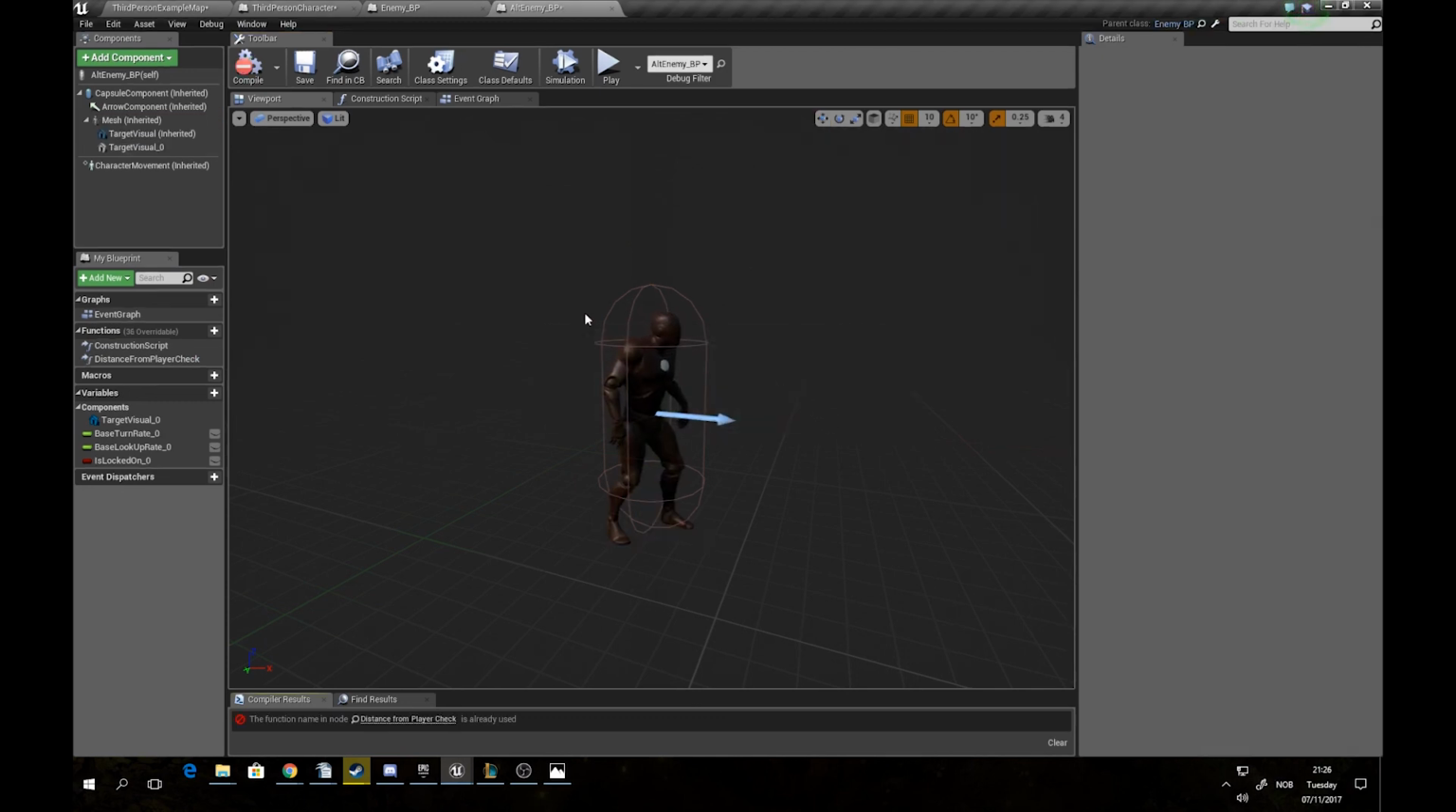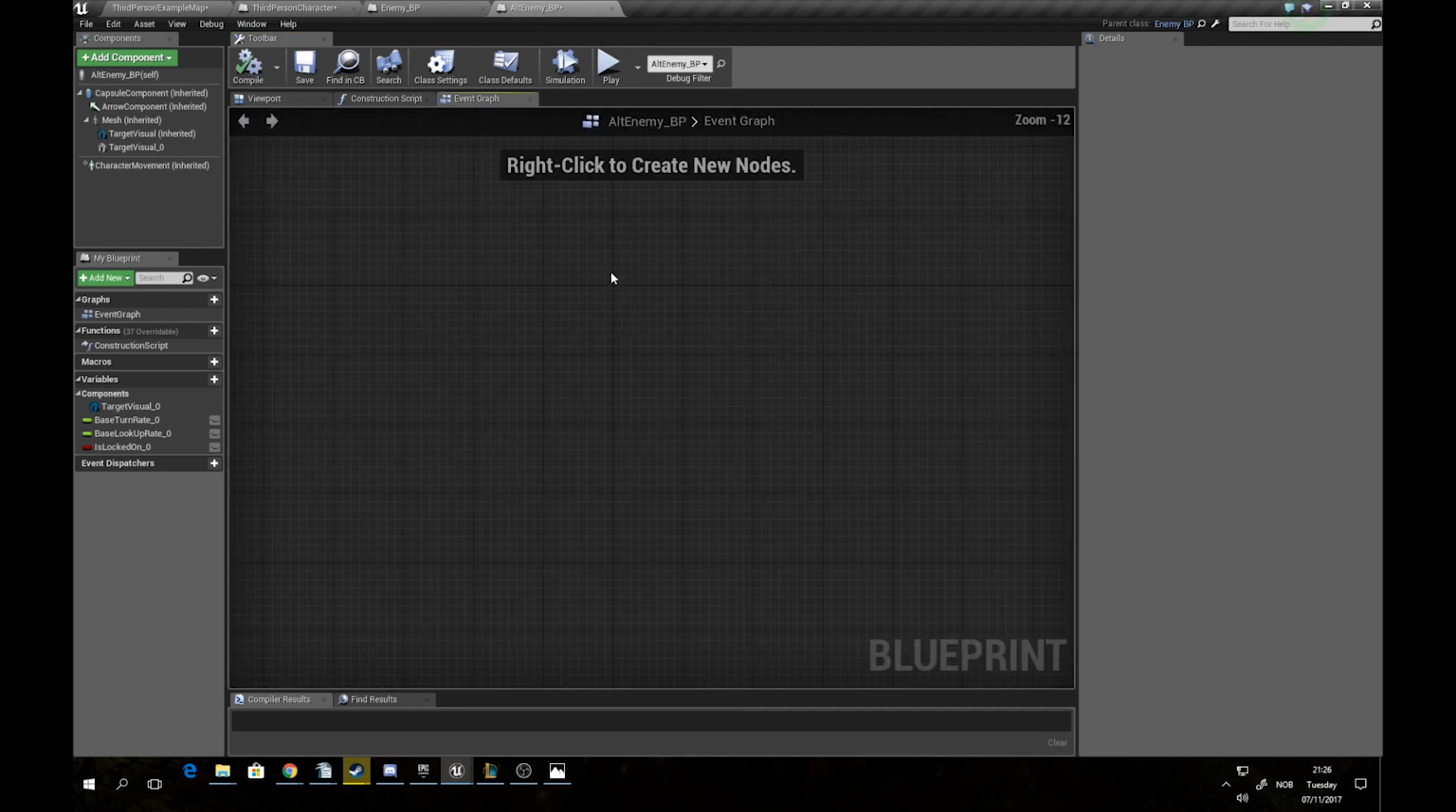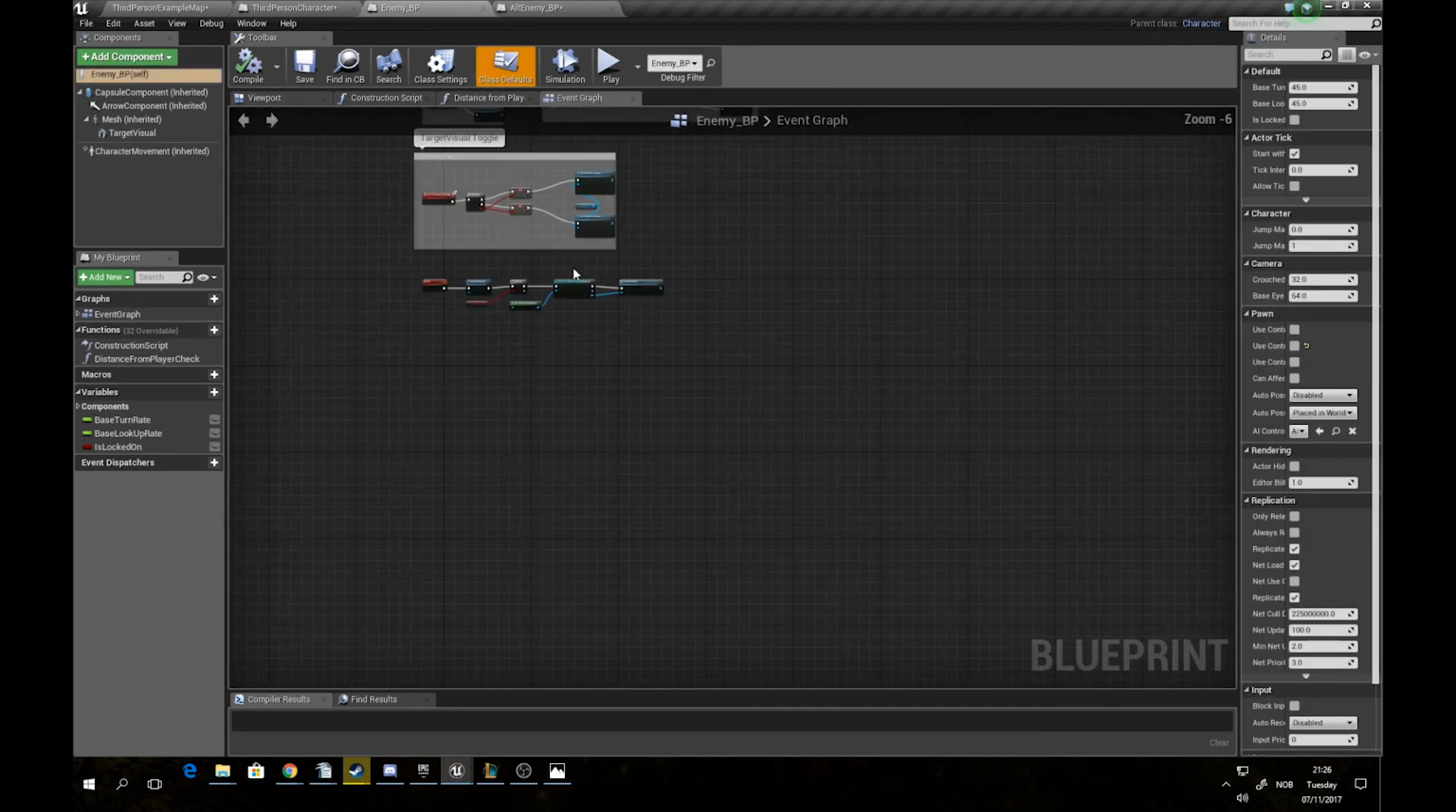reparent. That's fine. It's complaining because our enemy BP has a distance from player check, and our new blueprint also has that. So we can just delete this distance from player check. We don't need it. And we're going to compile, and everything should work fine now. So what we just did is we parented our enemy BP to alt enemy, or the other way around, really. So all functions that are in enemy BP are functions our new alt enemy BP will also use. Despite the fact that this is completely empty, it will use all these functions here.